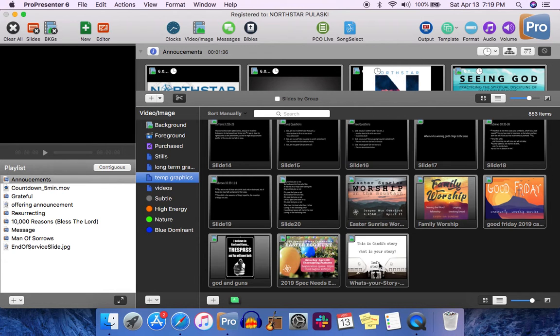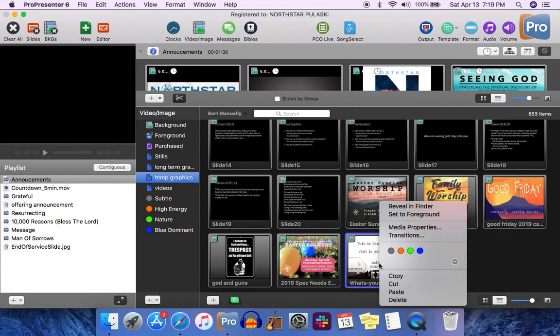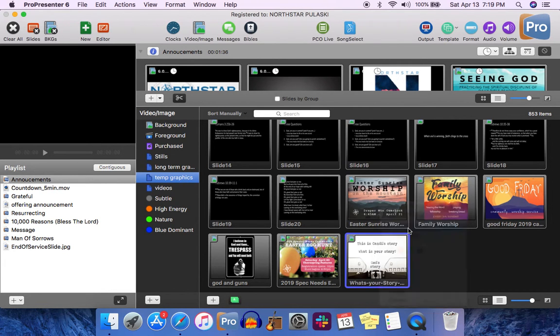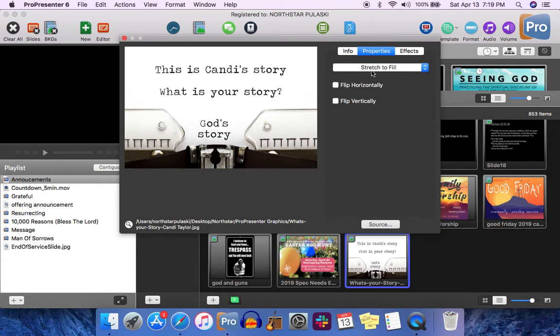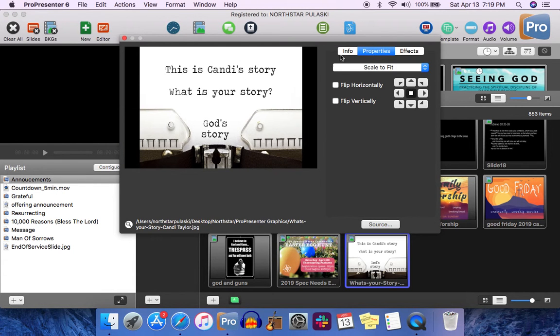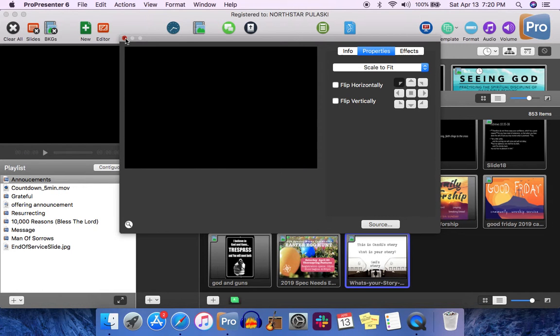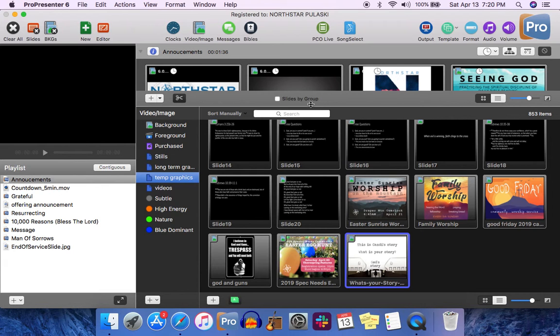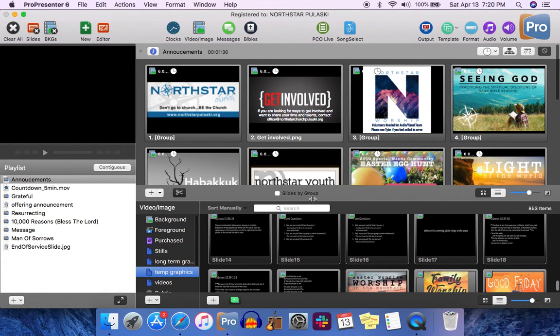We have to scale it correctly, so I'm going to right-click, Media Properties, and I'm going to do Scale to Fit. That puts it in the correct scaling. Images, this might not matter as much depending on the scale, but videos, you really want to make sure that they're scaled to fit.